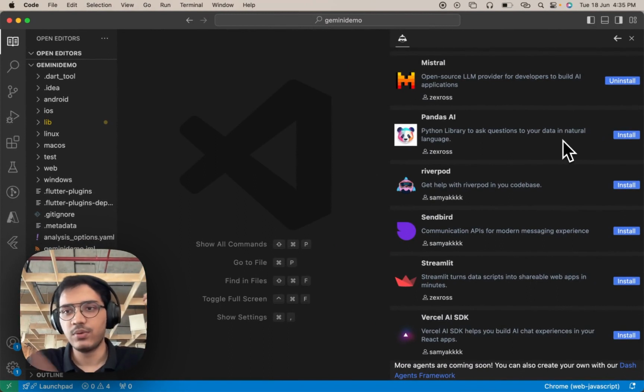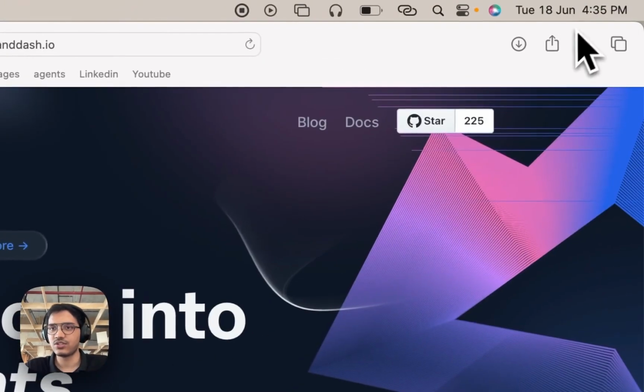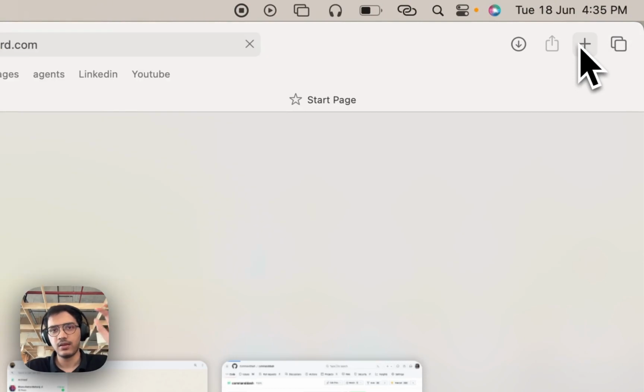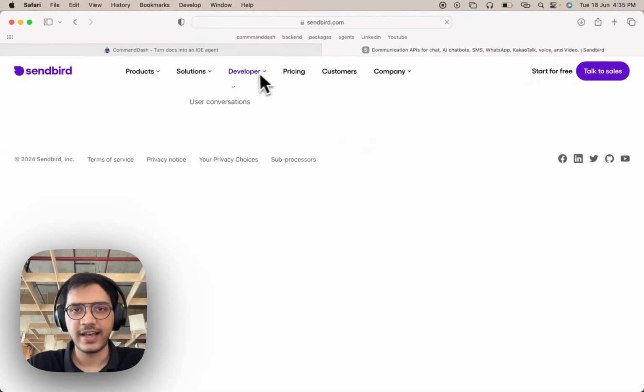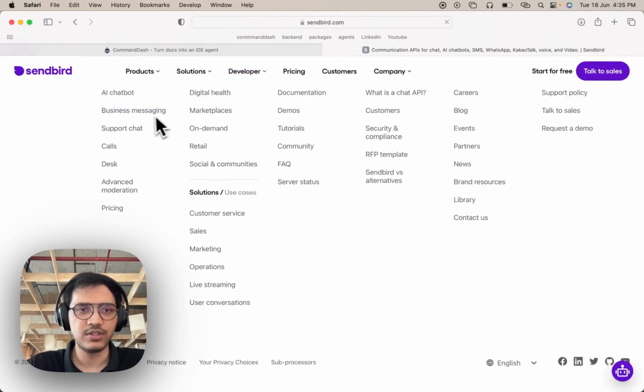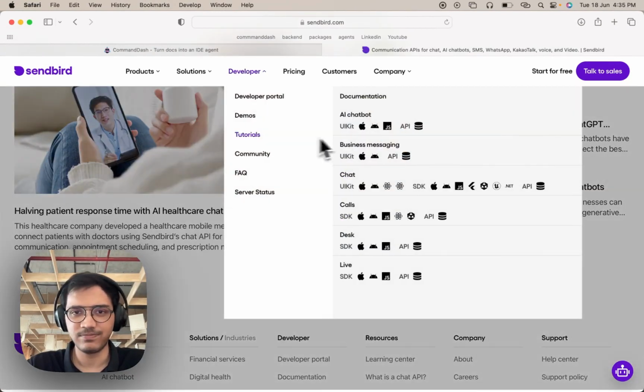If we want to build with it, if we go to SendBird's documentation, it is actually quite big. They have SDKs for various platforms. They offer you chatbots, calling, desk, live SDK, and it's really difficult to understand where to get started.